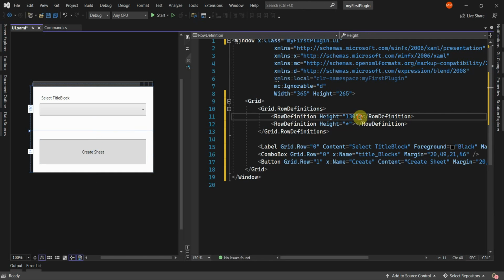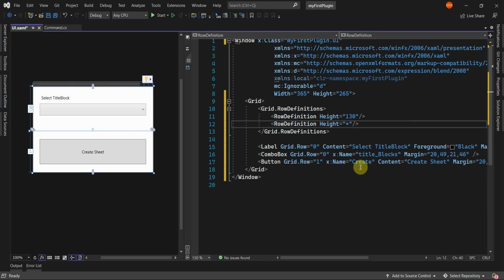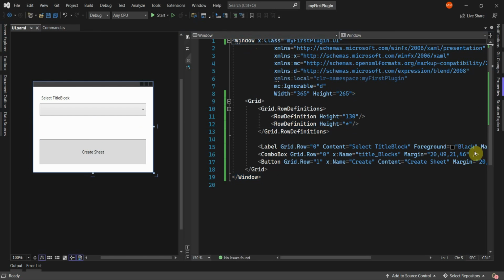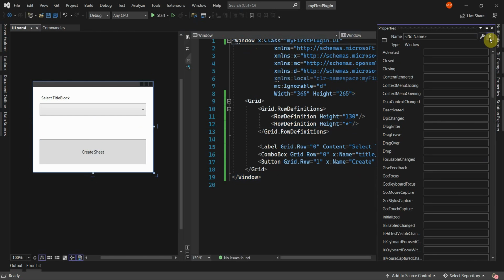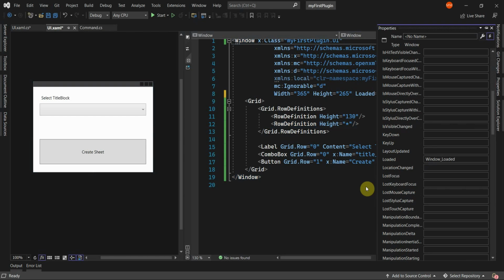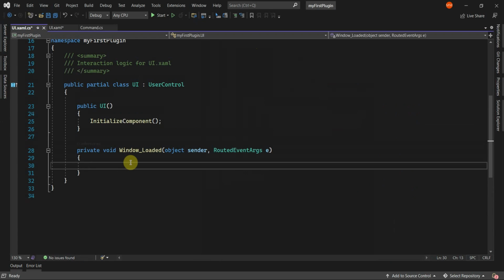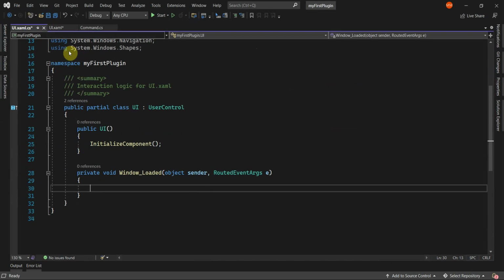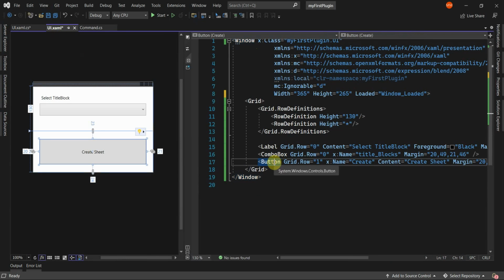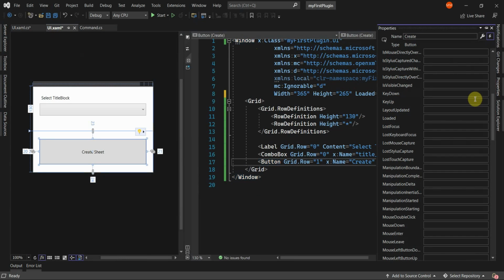Next, we need to add the window loaded event handler. I'll select the window and navigate to the properties, and in the event handlers tab, I'll double click on loaded to call the function. I'll also call the button's click event handler.